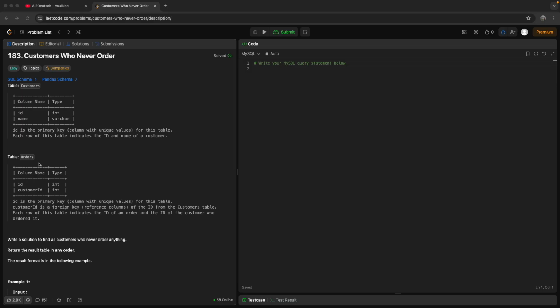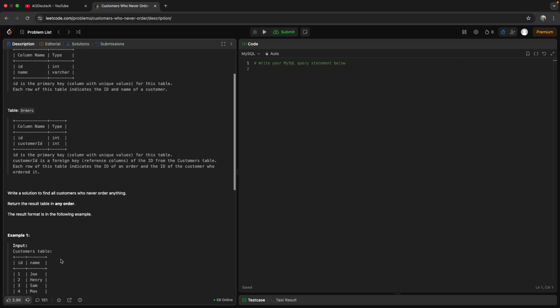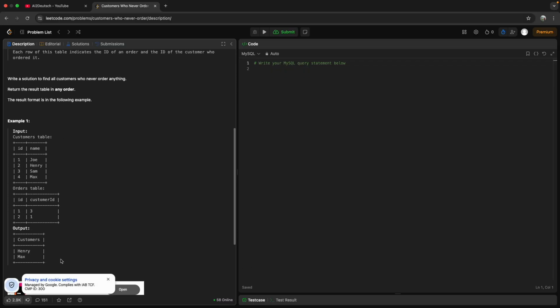Okay. And we have another table, orders, which has ID and customer ID columns. ID is the primary key, and customer ID is the foreign key, referencing the ID column from the customers table. Each row of this table indicates the ID of an order and the ID of the customer who ordered it. Write a solution to find all customers who never order anything. Return the result table in any order. The result format is in the following example. So let's see the example.